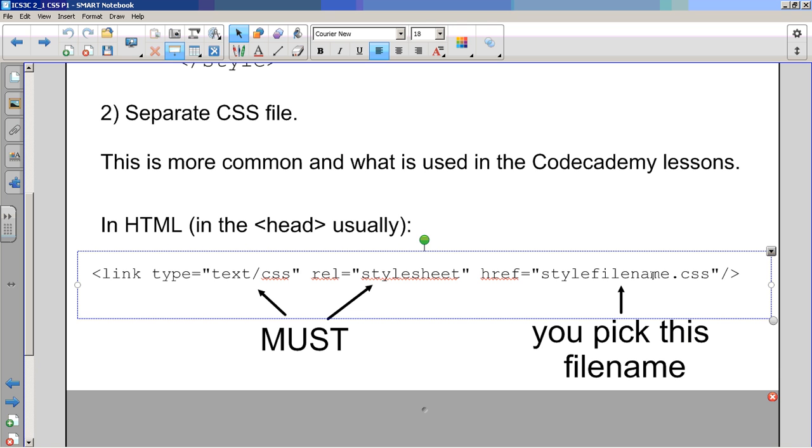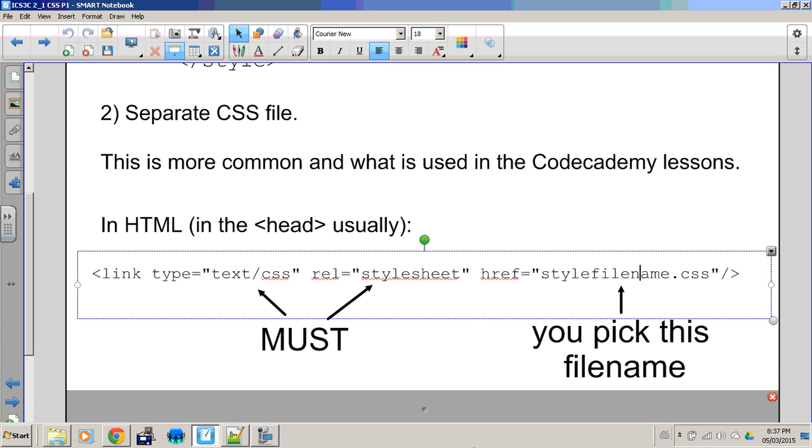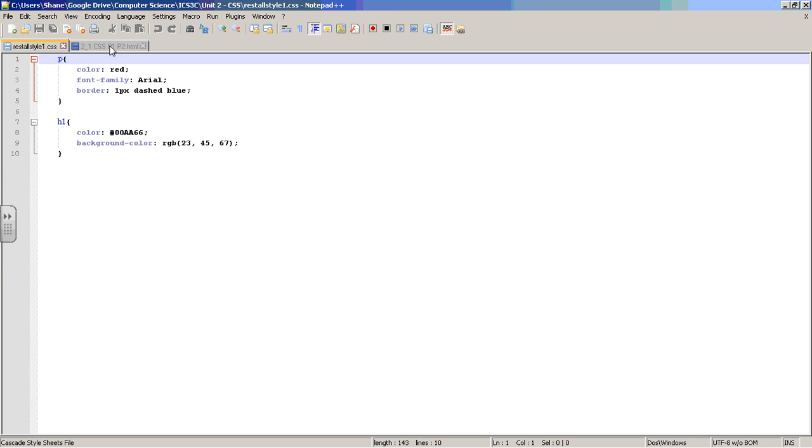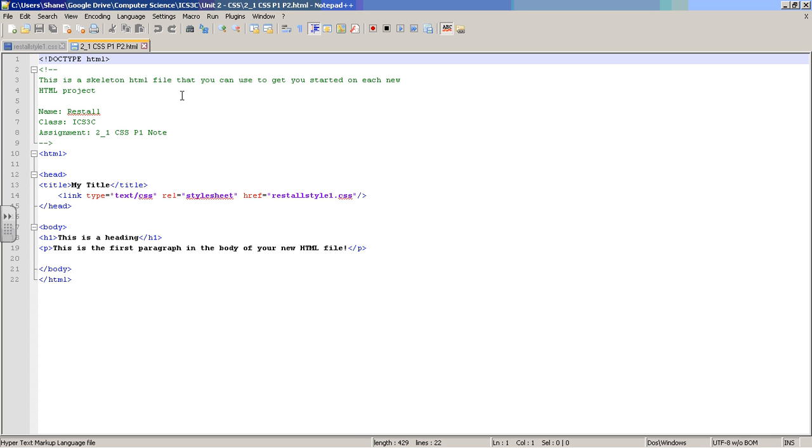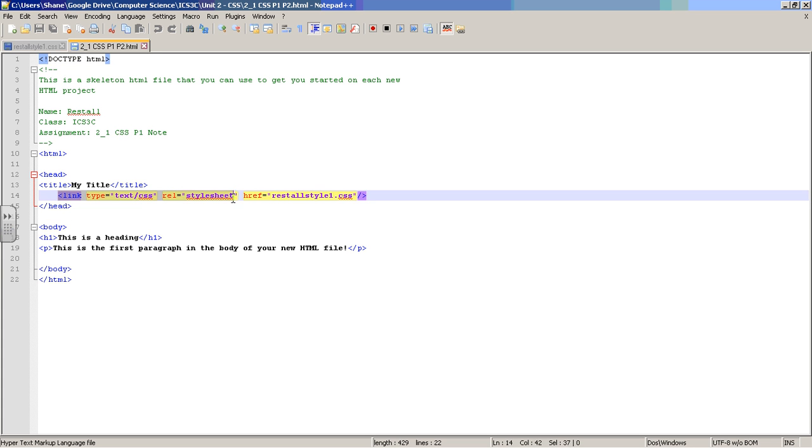In Code Academy, it's just a tab you click on. And I'll show you that in Notepad, it's quite similar to this as well. So for instance, in Notepad, I had this one that had the inline style. I'm going to close that one. But in this other web page, which is exactly the same thing, notice I don't have any style section in here, but I do have that link line. And in that link line, I've got the first two parts exactly as they appear. Then the href is the name of a style sheet that I've created, restyle1.css.